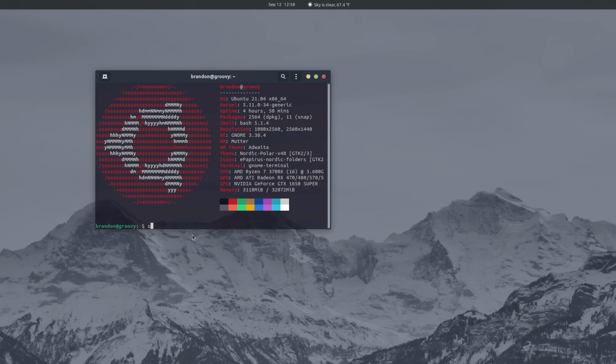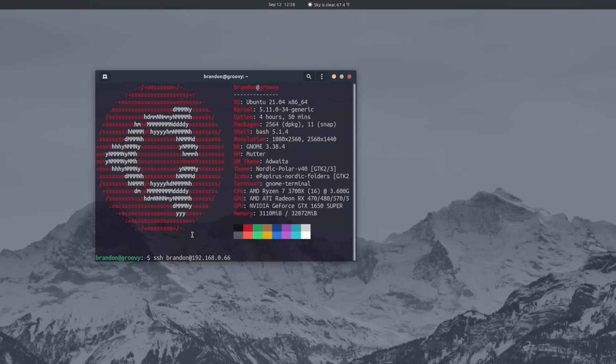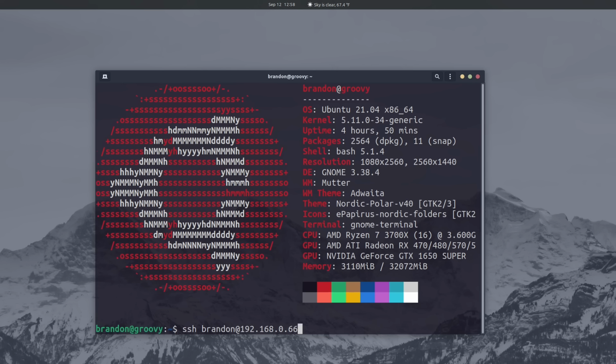To connect to any server, you just want to go SSH, make sure you actually have OpenSSH installed on that server. And then we're going to type in my username and then the local IP of that server. Obviously, if you're using something external from your network, you're going to want to type in the proper IP address for that server. For me, you can see here, I am using the IP address ending in 66.